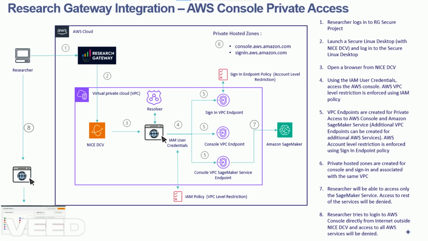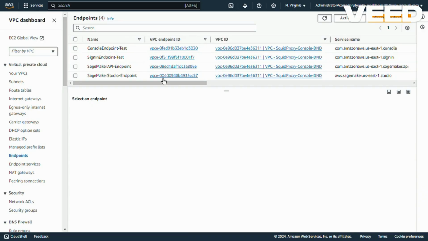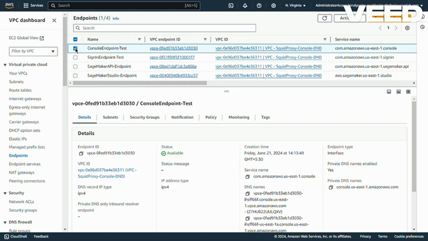In this video, we will look at how we can leverage the Private Console Access feature in AWS to connect securely to the AWS account. First, we will start by creating VPC endpoints for AWS services like Console, Sign-In, SageMaker API, and SageMaker Studio as shown here.